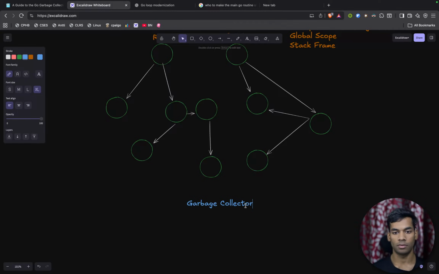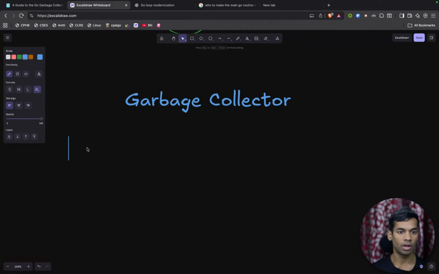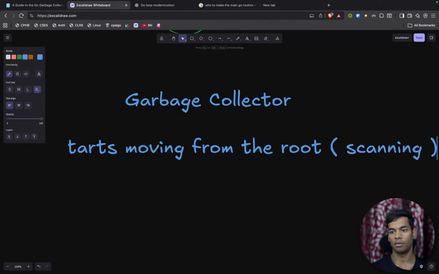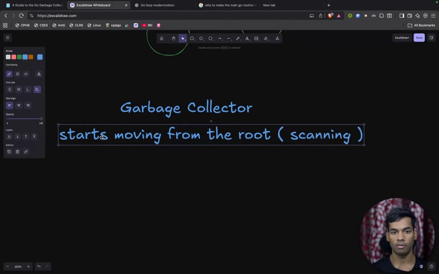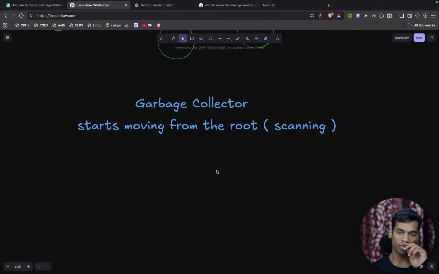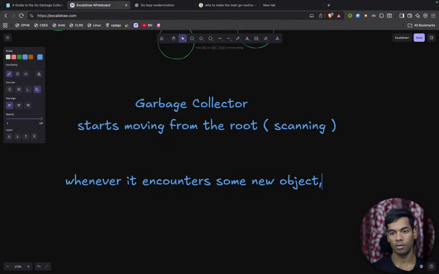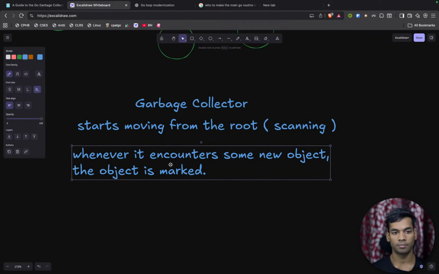Garbage collector. What does the garbage collector do then? Garbage collector starts moving from the root. This process is called scanning. The garbage collector starts moving from the root, and this process is called scanning. And whenever it encounters some new object, the object is marked.